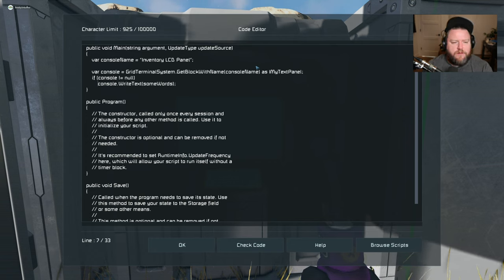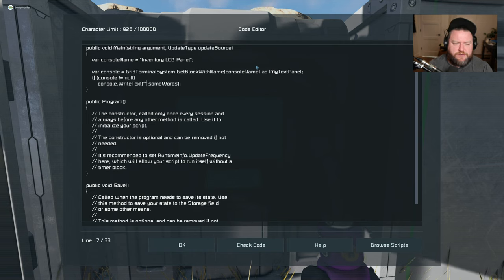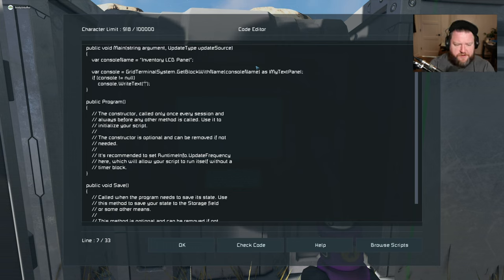And if we found the block, we will write text, some words. And some words is not actually text. As I mentioned earlier, text is always in quotation marks, and this is not in quotation marks. So this actually refers to a variable, and this variable doesn't exist. I'm not going to bother to actually create it because this part here is just for demonstration purposes, and we will not be changing the specific text later. But what we want to do is write hello world to the screen. So that's what we're going to write. Hello world! Exclamation point.